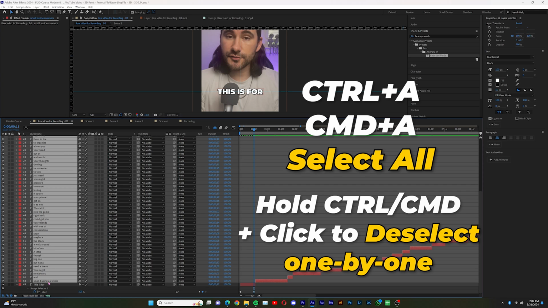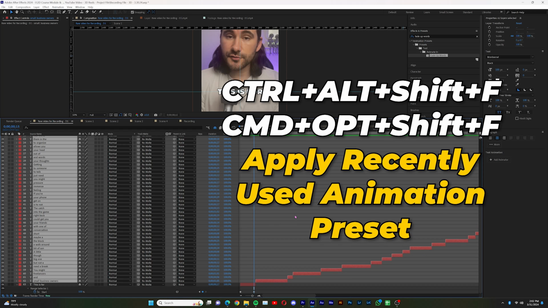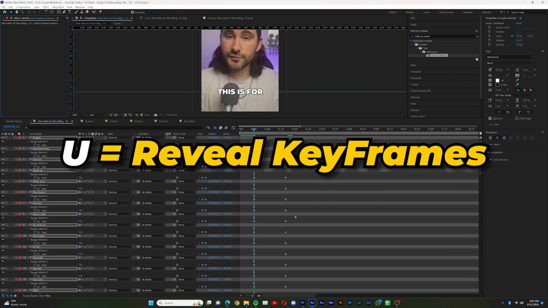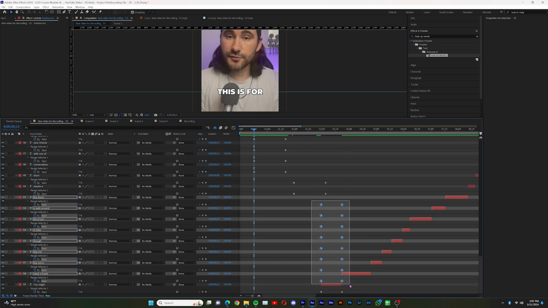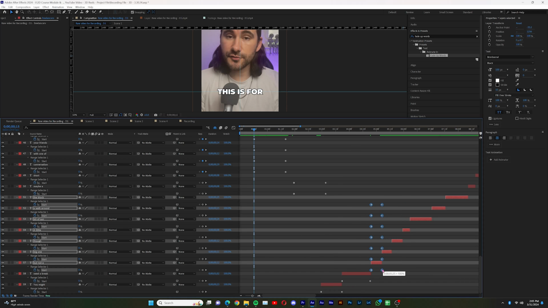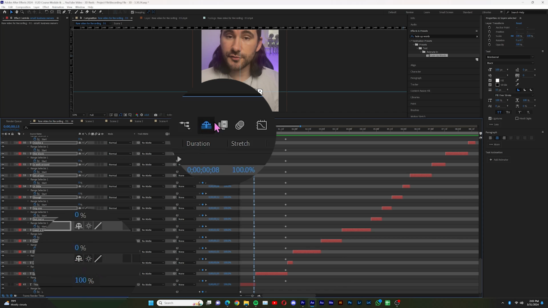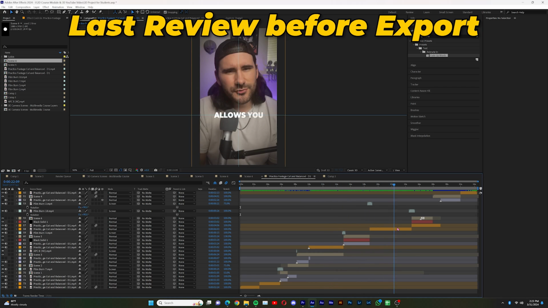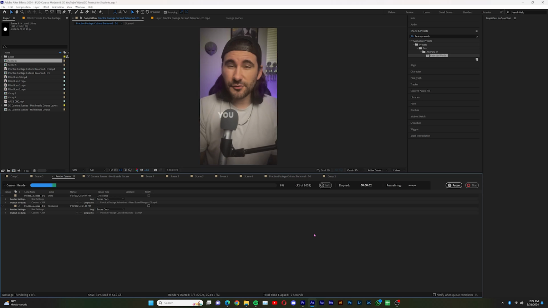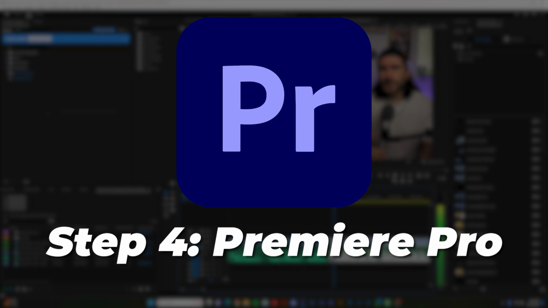To apply this preset on more of your text layers, select them all and press Ctrl-Alt-Shift-F or Command-Option-Shift-F. Press U to reveal those keyframes and make those adjustments. I'm comfortable doing this with about 10 text layers on the timeline at a time, and using the shy switch to hide and unhide my layers as I knock them out. From here, I'm checking my timing, my animations, my transitions, and once I'm happy, I'll export my video out of After Effects.